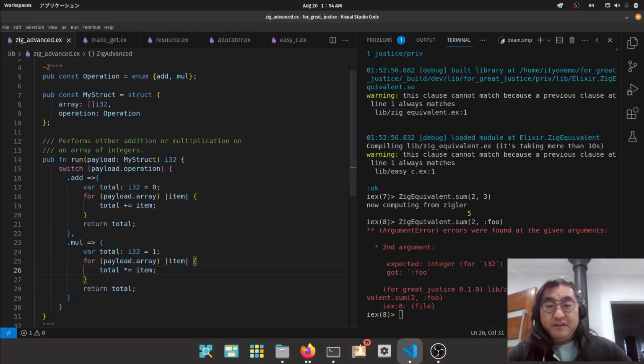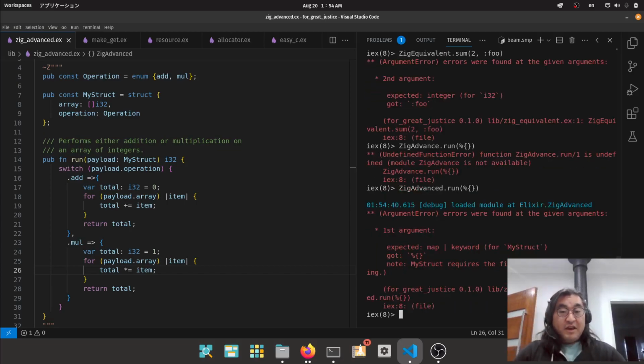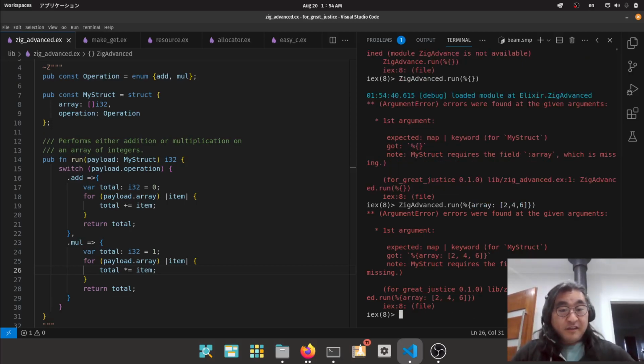Okay, so let's look and see what happens when we run this. Zig advanced dot run. And so, what would you expect structs to do? Maybe a hash map. And, oops. There we go. And now we see that we expected a map or keyword for mystruct, but the mystruct requires the field array, which is missing. Well, let's add an array in. 2, 4, 6. And now it says mystruct requires the field operation, which is missing. All right.